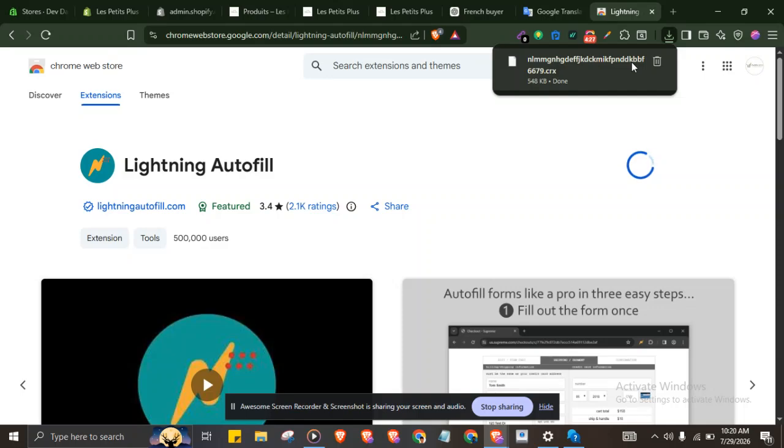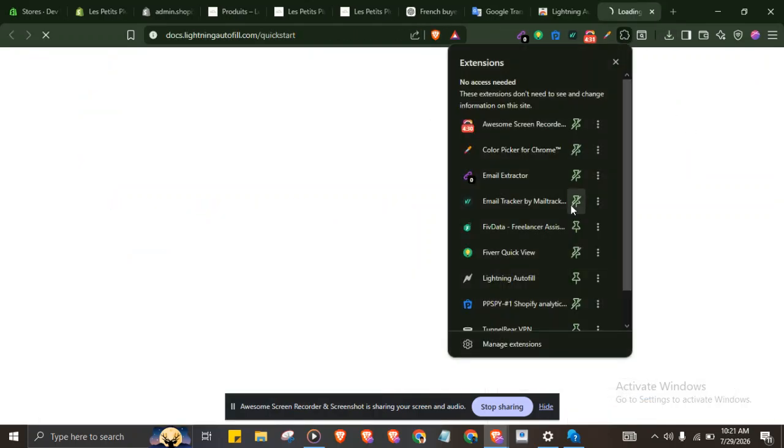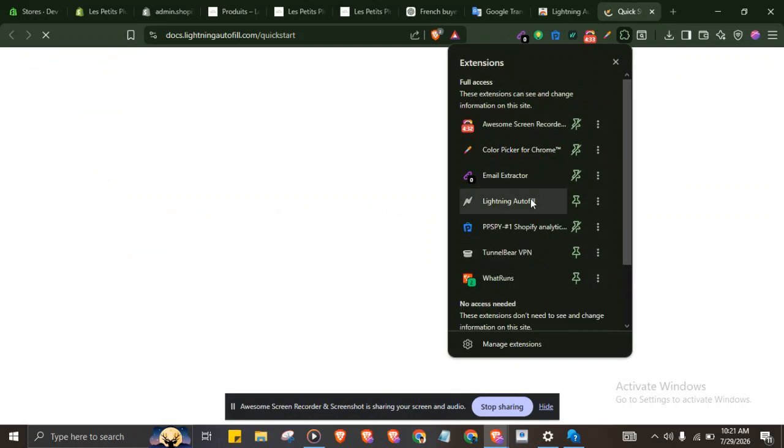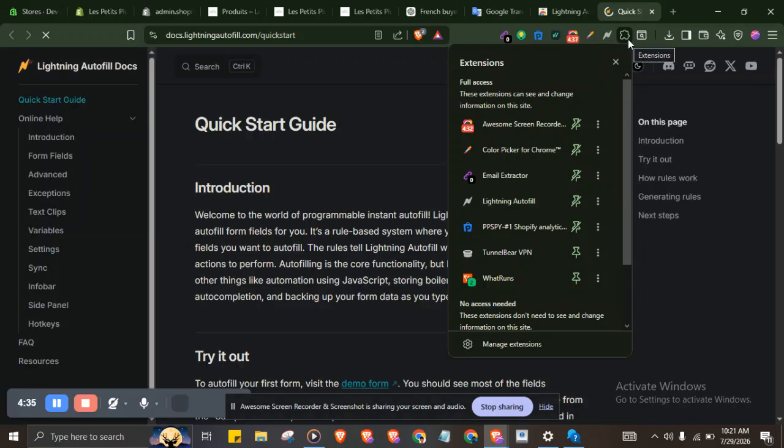So let's wait for a few seconds. So it has downloaded. So you click on here. This is it. Lightning Autofill. Then you pin it. So after you have pinned it, then after you have pinned the Lightning Autofill, then you click on this.